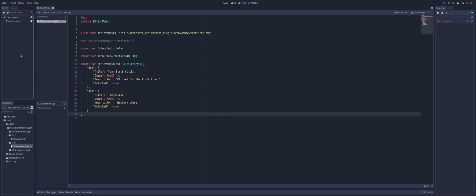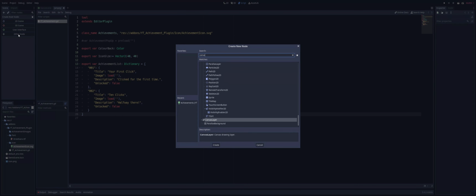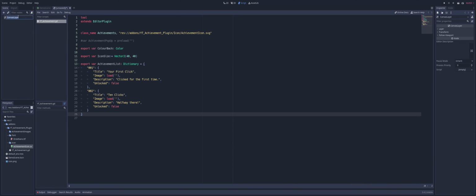Alright, so now we can move on to actually creating our achievement scene, where we can actually create our pop-up so that we can finish the actual script here. Alright, so we're going to go in, create another node. It's going to be a canvas layer because we need this to be on top. We don't need to name this, but we will. Just why not? That's what we do. Achievement, so I'll call this achievement pop-up.